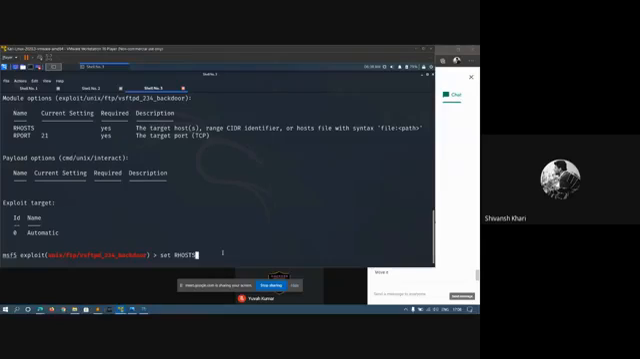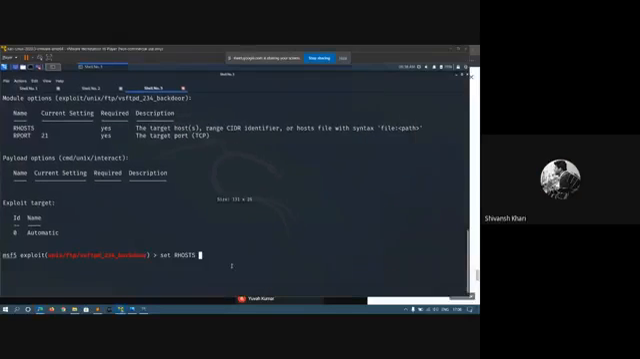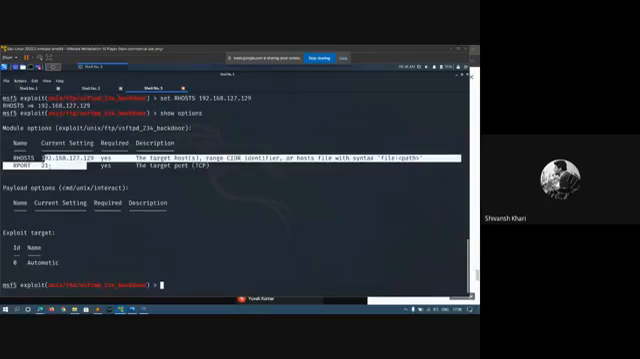So set R host and here provide that victim's IP address. So what is the victim's IP address? That's right. Yeah, Metasploit. So here just provide the Metasploit IP address. Set R host 192.168.127.129. Press enter. R host is saved. For verifying, show options. R host is there. R port is there. Everything is set.